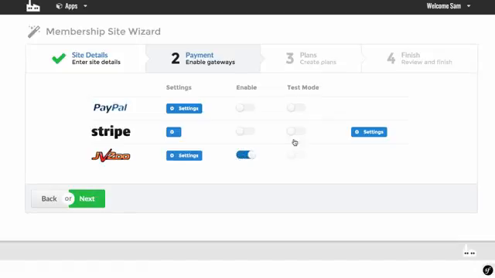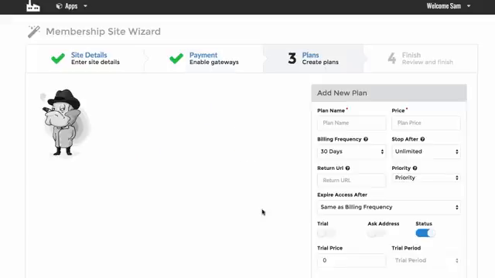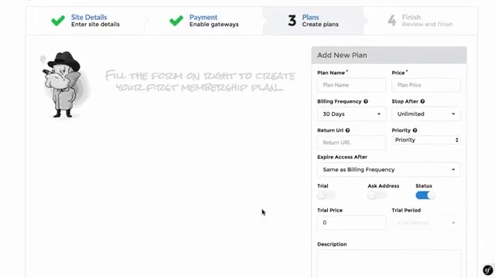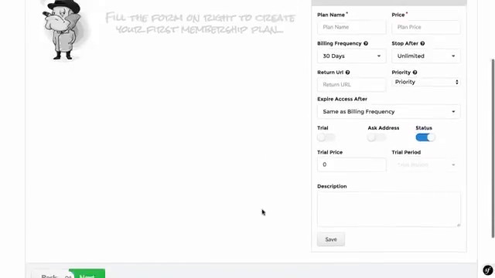We also have test mode, which is available for Stripe and PayPal, so you can actually make sure that your membership site is working for those two platforms before anyone actually goes and purchases. Now let's create our plans. That's the third section. When you're creating your plans, you can create as many of these as you want.